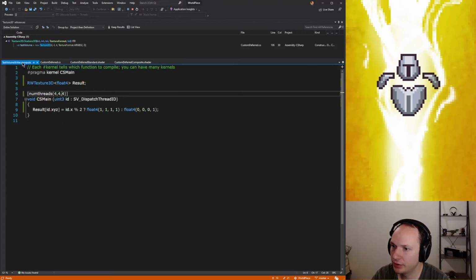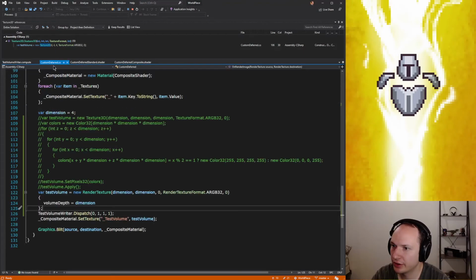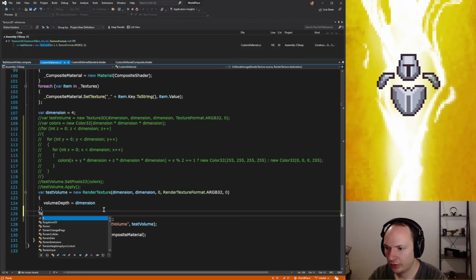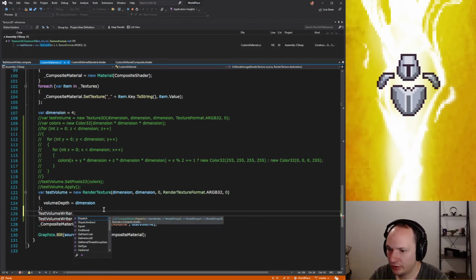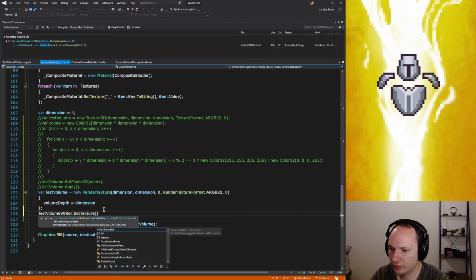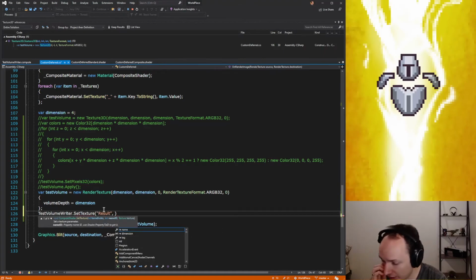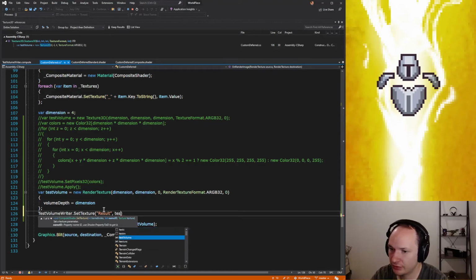But I didn't bother assigning the result. Test volume writer, set texture. Result is the name that is in the shader, and then we're going to provide the test volume.